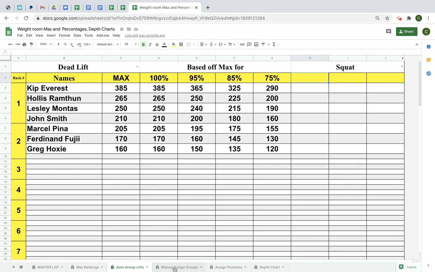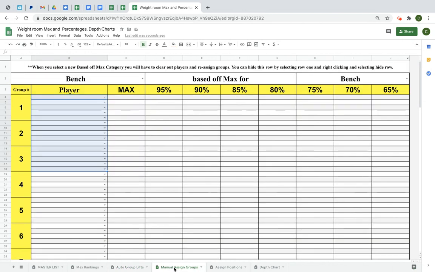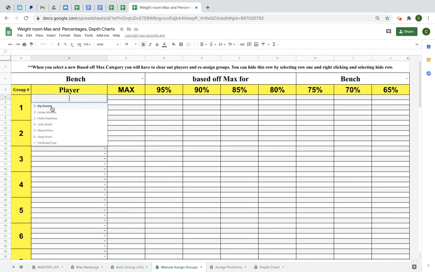If you want to manually assign the groups, if you don't want it to auto do it, you can come here to manually doing it. Same thing, you can change these. You can change these weights. You pick on what you want it to be based off of, and then whatever you pick, bench, then this is going to be these guys right here ranked from best bench to worst bench. So you can group them together manually if you want to.